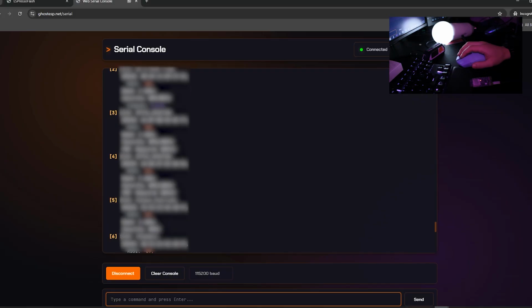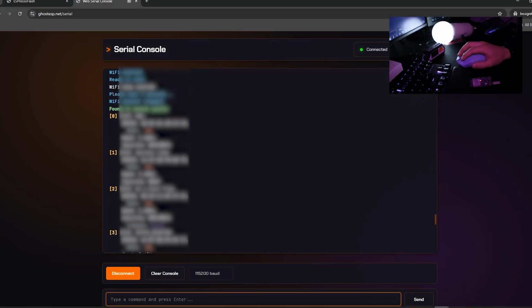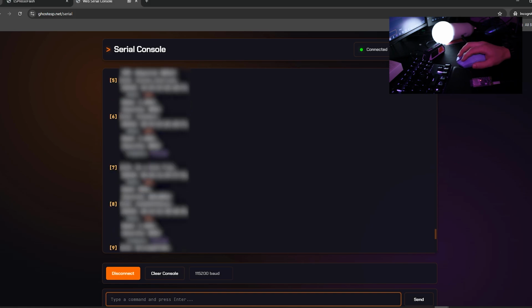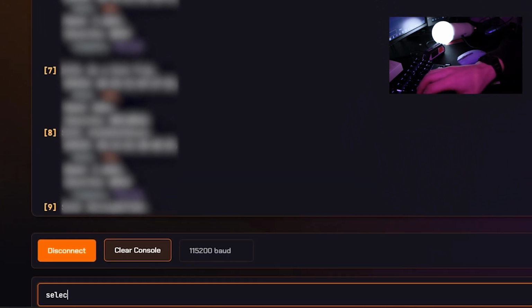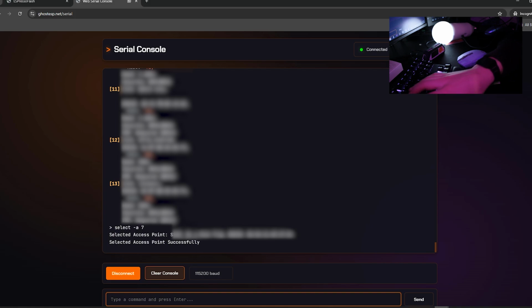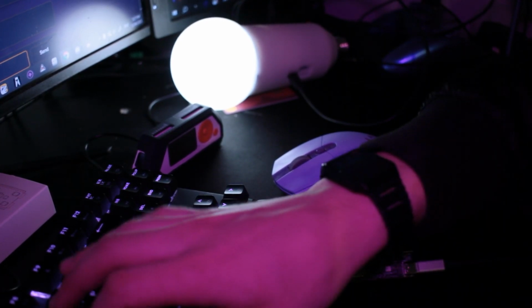Great. Now I've got a list of APs. I'm going to pick a 5 gigahertz one. Let's find one. Cool. 5 gigahertz. Number 7. You're going to take note of the number. Select that AP. Select A for access point. Just type 7. And then we can type attack D for Deauth.